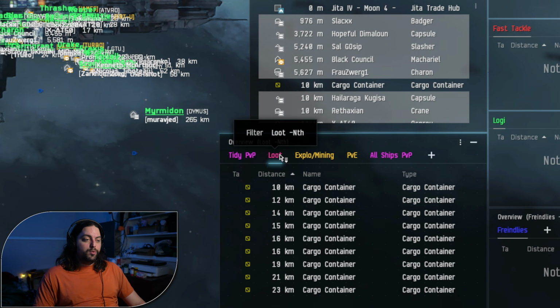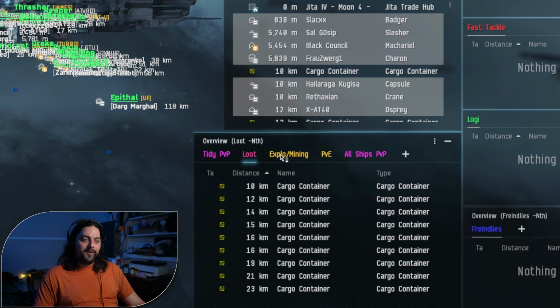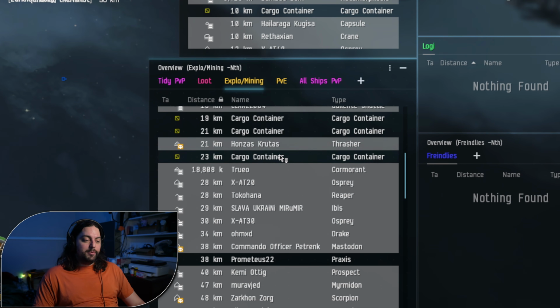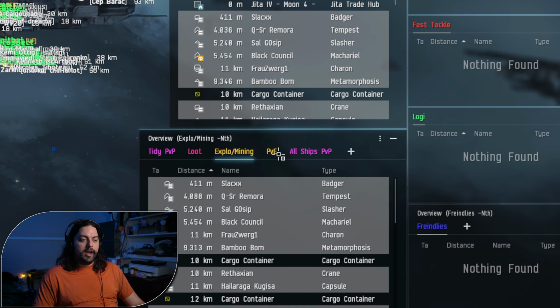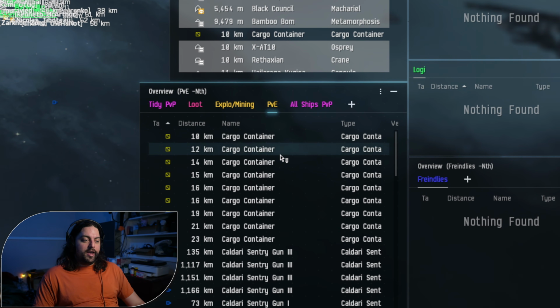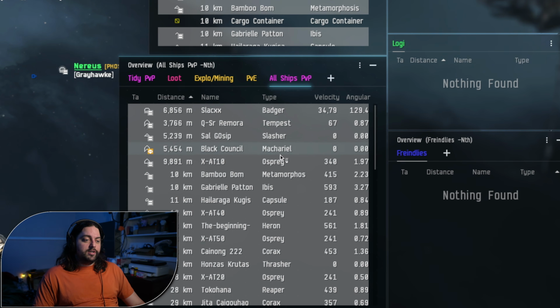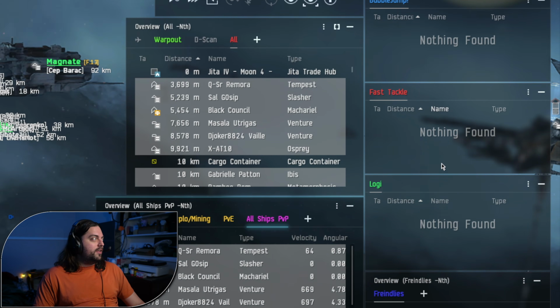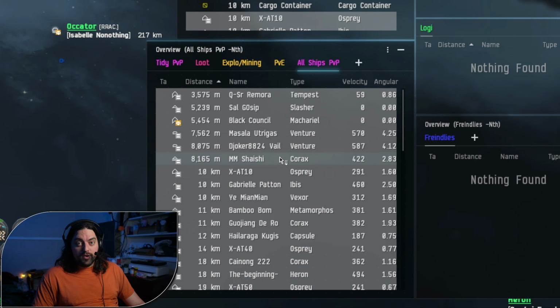Next, we have a loot tab. If you want to go for those cargo containers, you now know where they are. An Explo mining tab will have enemy ships as well, but it will also have things related to Explo and mining. PvE tab will have PvE related things, and then all ships PvP is just not going to worry about what is on these things. It's just going to show you all of the ships, which can be helpful for various situations.